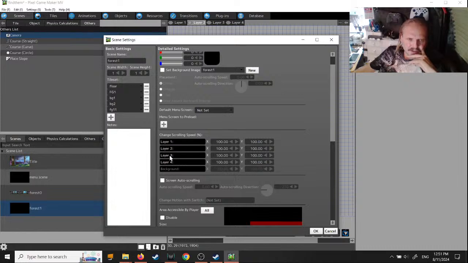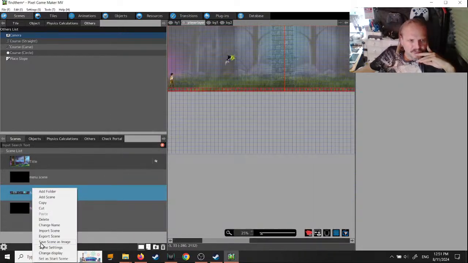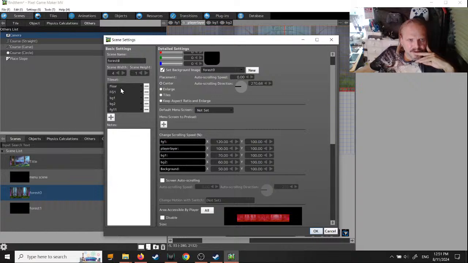Oh gosh, I gotta do these layers too. Default menu screen. Menu. Maybe something to do with this one. Let's check this one. Yeah, 4. That's probably it. 4 and 1. Centered.